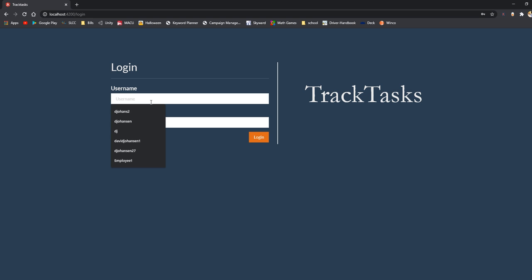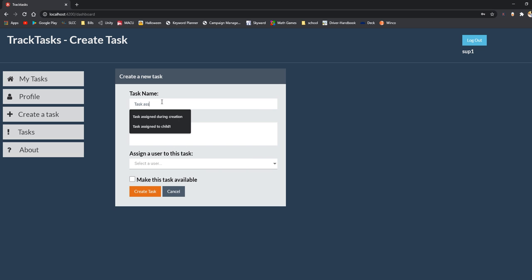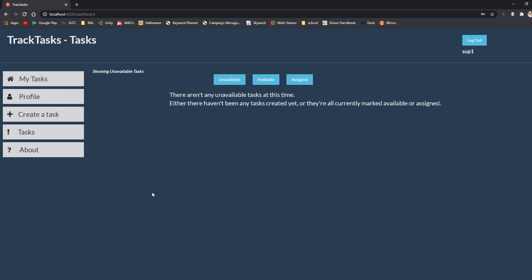The second one is, while creating a task, allow a user to assign a task to an available child student, so like a sub user. So if I log in as my supervisor, I can create a task. And if you notice, I can select a user to assign the task to. So we'll just select child 1 and we'll create that task. So they can assign the task. That's the second goal.